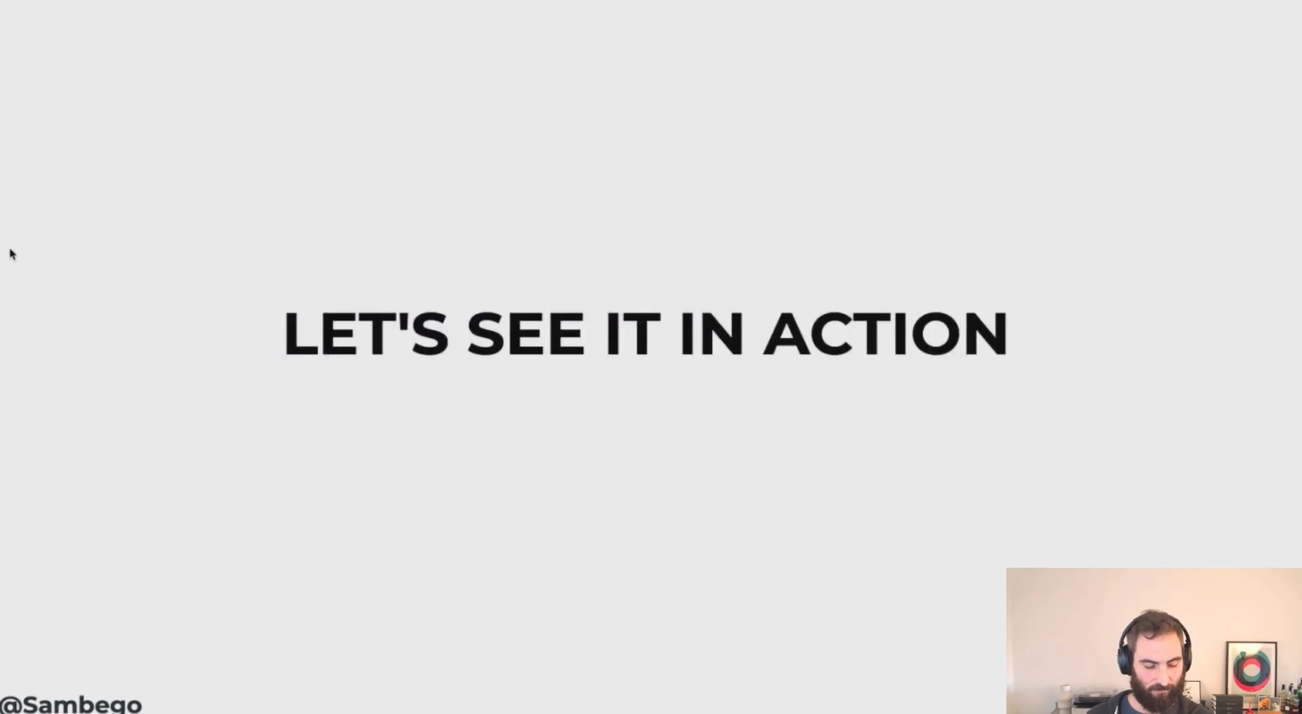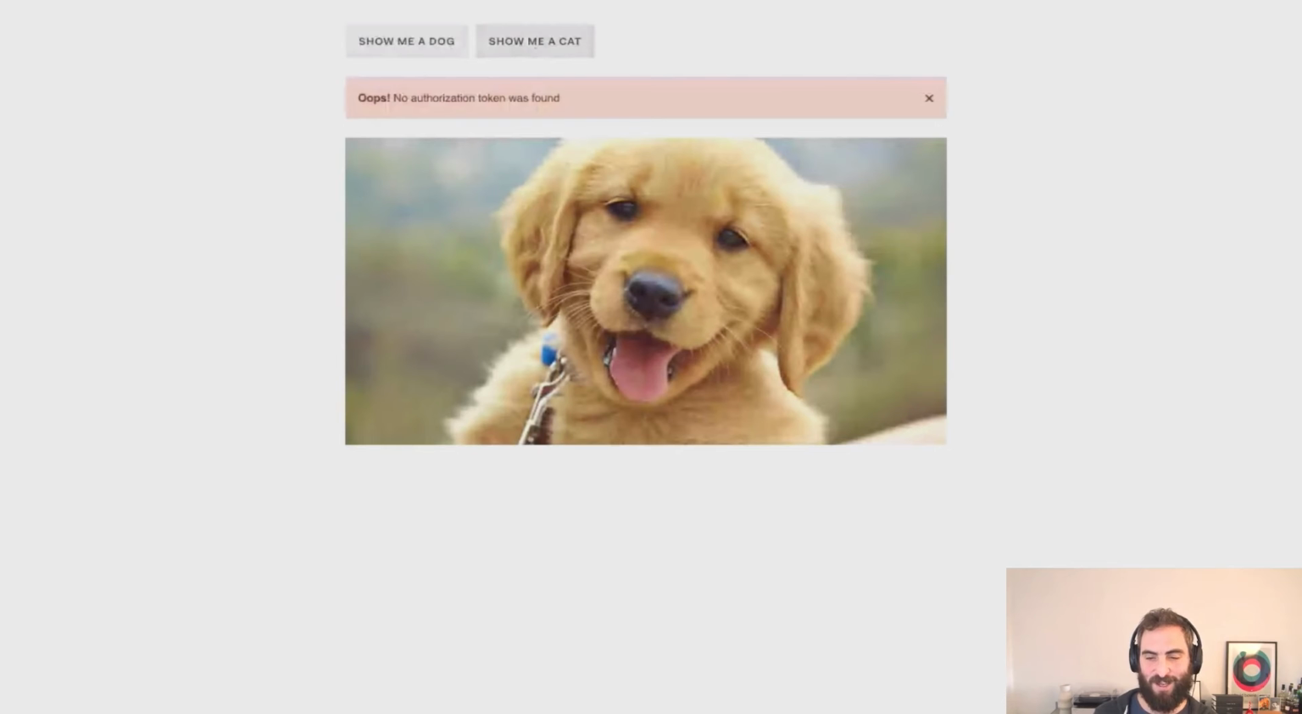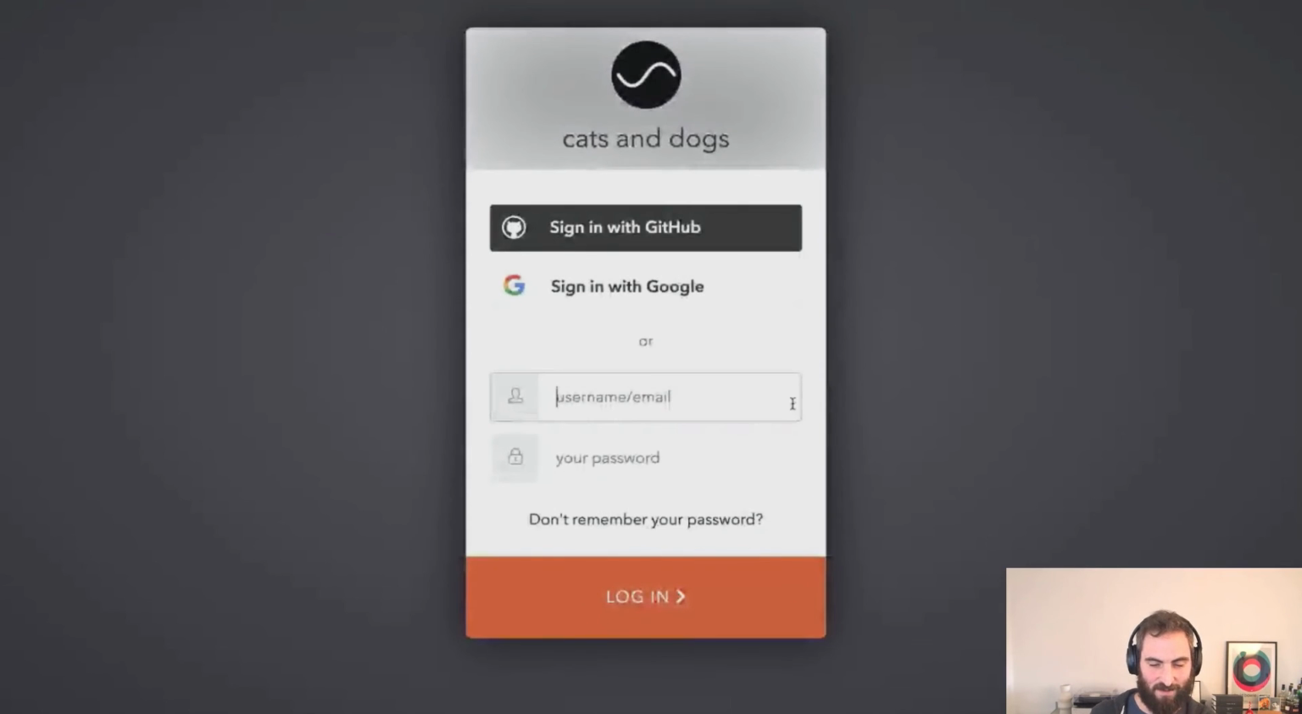So let's see it in action. I have this cute little demo, which has 2 buttons. The first one shows you a random dog picture, and the second one shows you a cat. But if you own a cat, you know that cats are a little bit less easy than dogs, let's say. So I need to log in first. So when I log in, I will be redirected to my Auth0 tenant. I'll log in with Google.